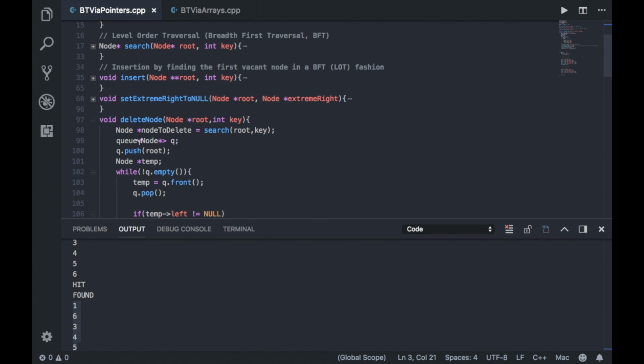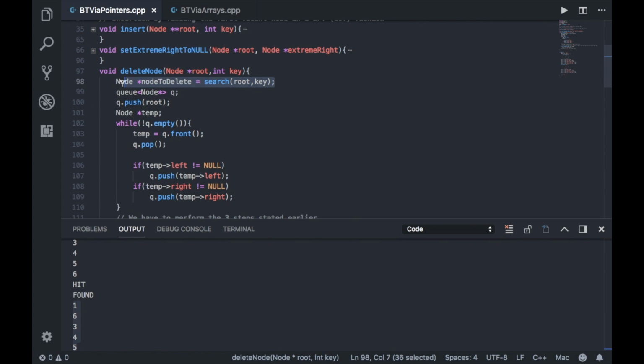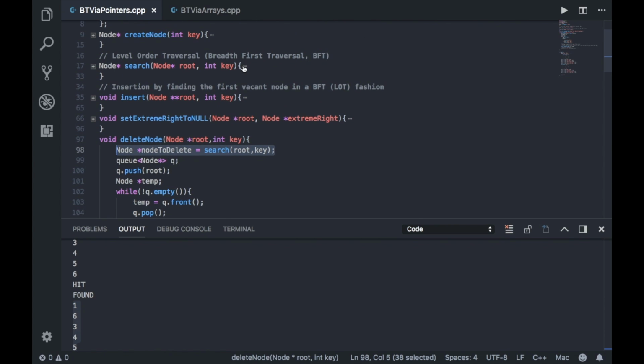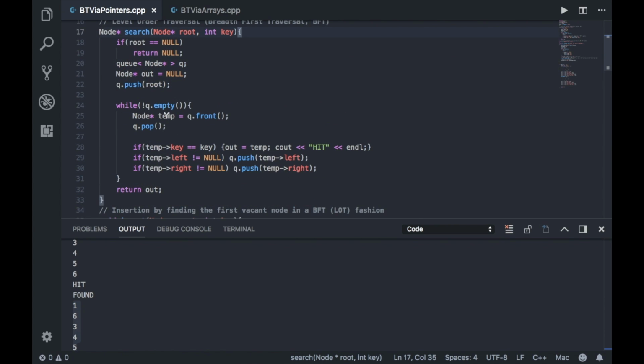Go back to the delete node and just take a look at this, the search. What if your key is not found? What if you wanted to delete something that is already not there? So going back to the search, what happens in this case? If we read through, we have out being returned, and out is initialized to null. And we just said if we never execute this block of code, out is never affected by another value, and therefore out will stay null.